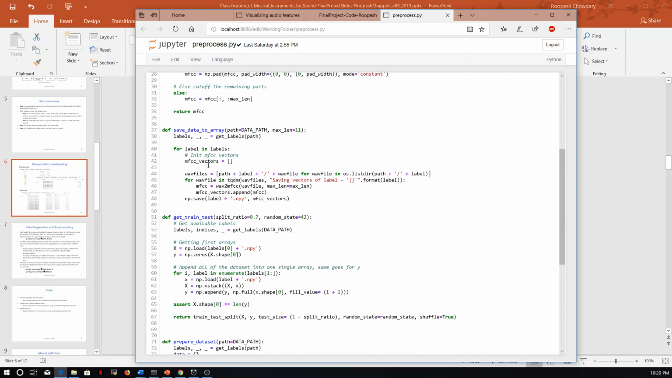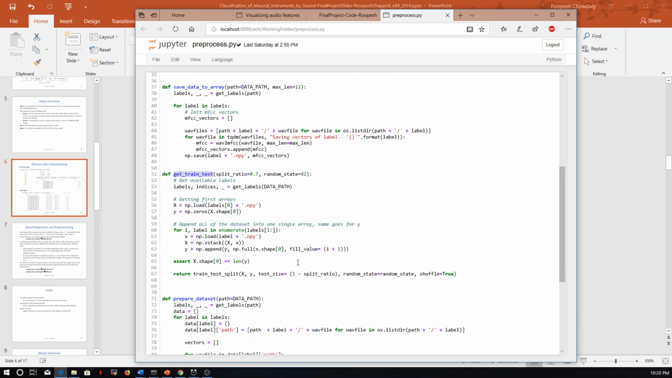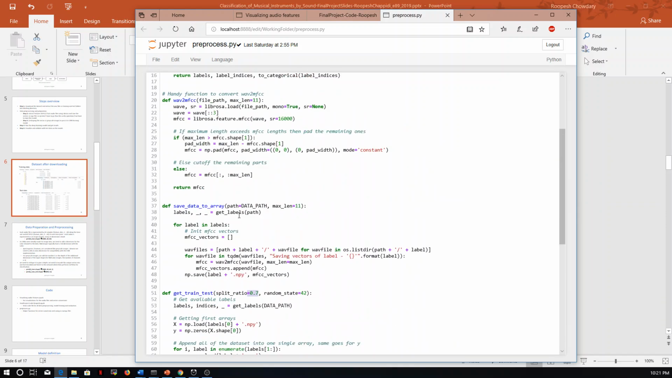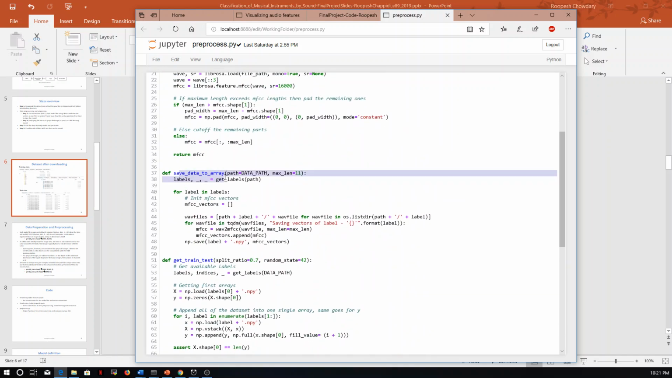And then a couple more for train and split. Using the sklearn train split method, we pass our training data, and then we get a validation split of 70-30, 70% for training and 30% for validation. And then there is another small function that saves all the arrays of each instrument type into a NumPy file, so that we can load it whenever we need it.